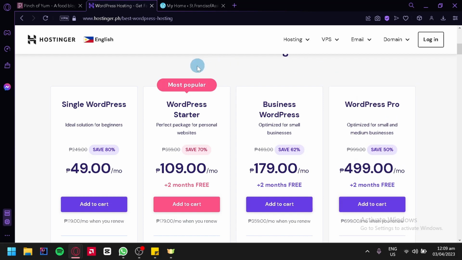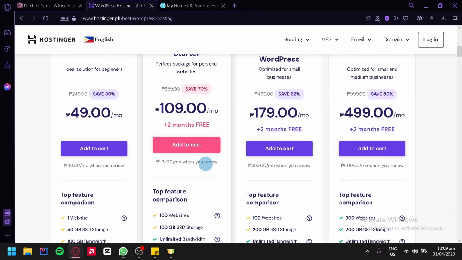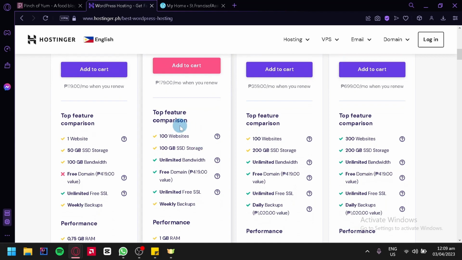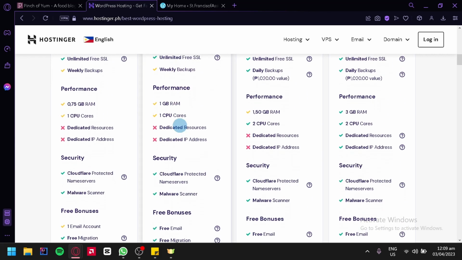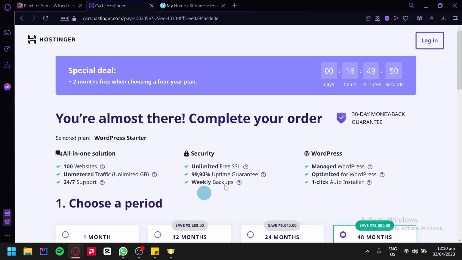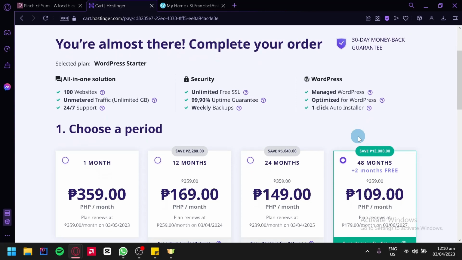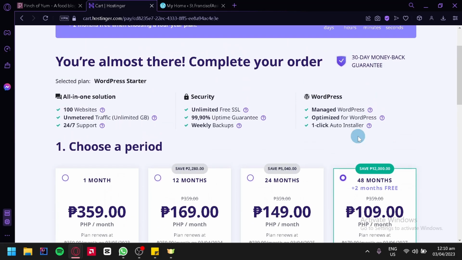And like I said earlier, this WordPress Starter is the most popular because this is the most balanced plan, which allows you to save a lot of money and also have a lot of access to the different features. Now what you're going to do is simply select the plan that you want, and then click on Add to Cart. Now over here, this will redirect us to the cart page of Hostinger, and this is where we will be able to review our plan.